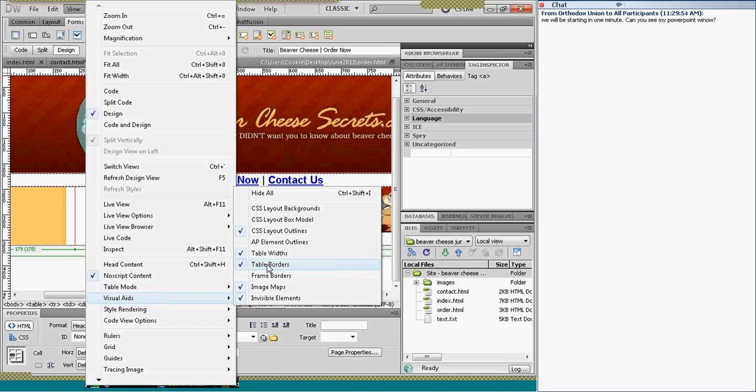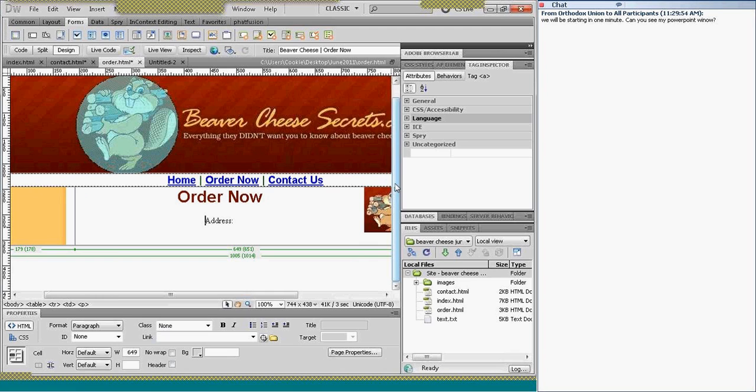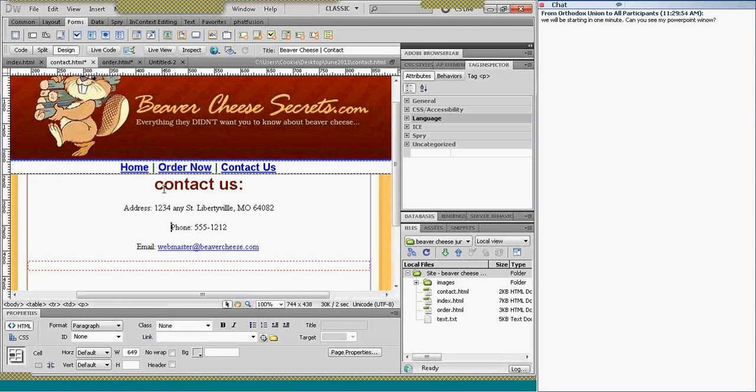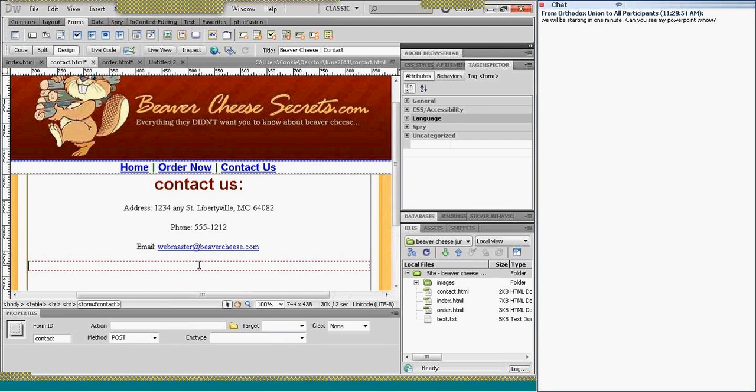My table borders, if you remember those black dotted lines, again, are invisible once you're on the website, but they're there for you to be able to see the structure. So you can leave these checked off, and if something is not showing that you need, make sure to put a check mark next to it. So here I am back inside of my form area.